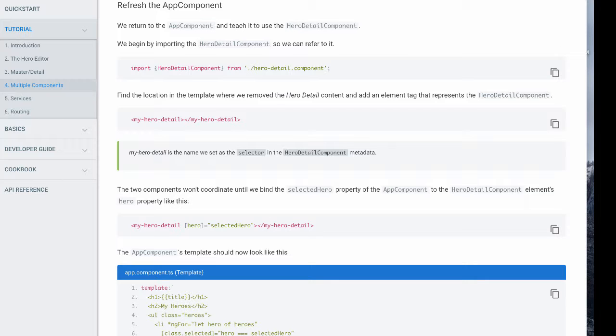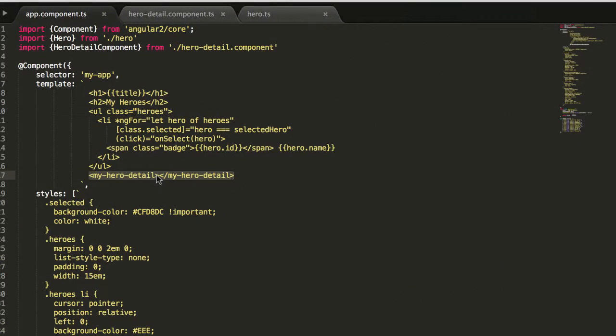Now what I need to do, according to this, is bind the hero property, which requires square brackets. So hero property is equal to the selected hero property of this app component.